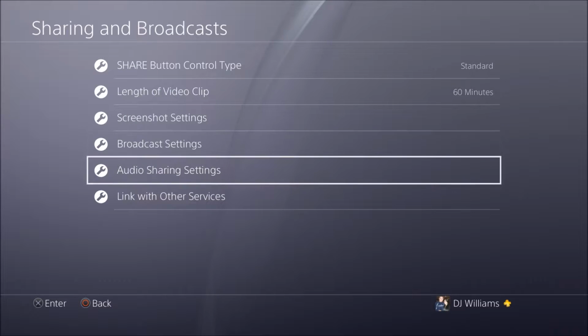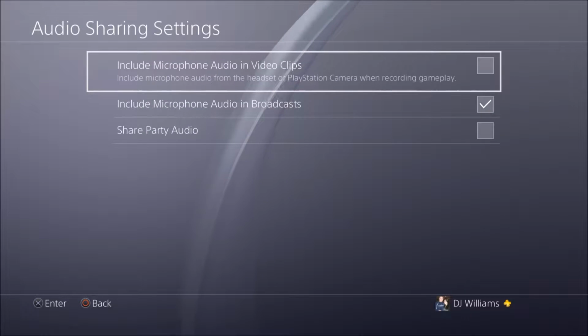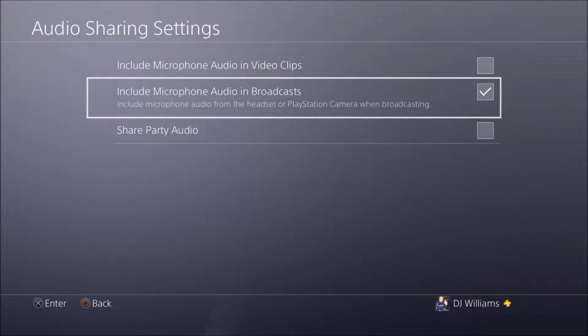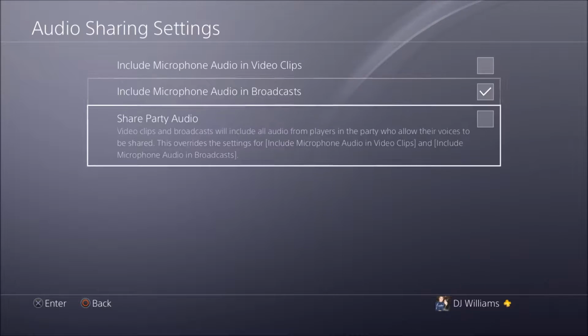And then of course your audio sharing settings include microphone audio and video clips. You can check that if you want to record from your PS4 and you'll hear all the microphone audio when you're recording. Include microphone audio and broadcast. This is for when you're streaming from PS4.